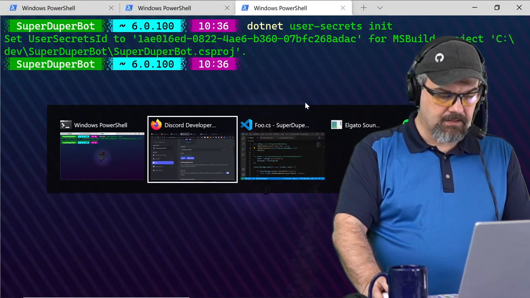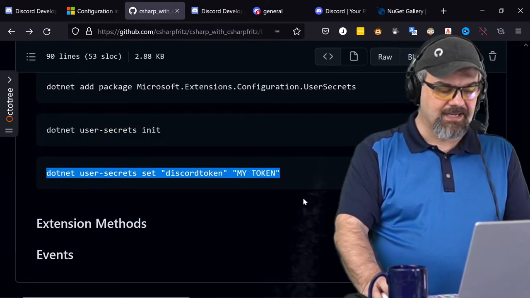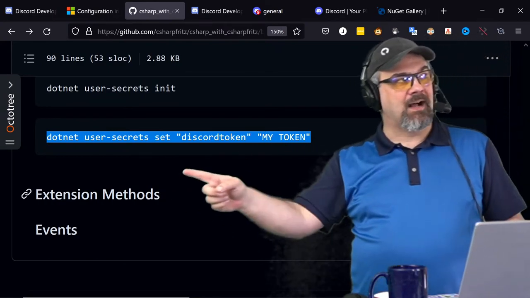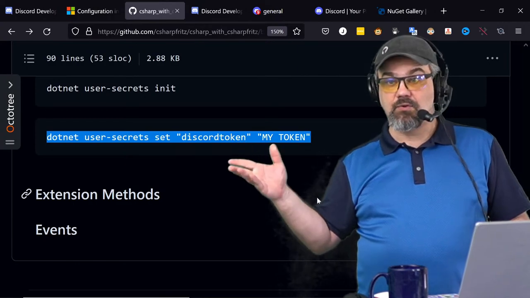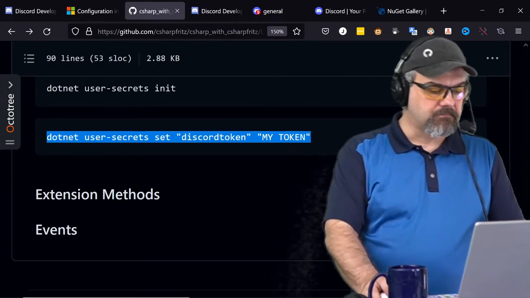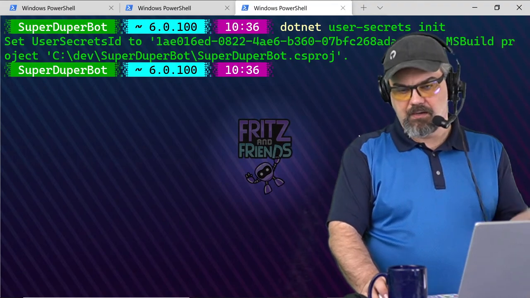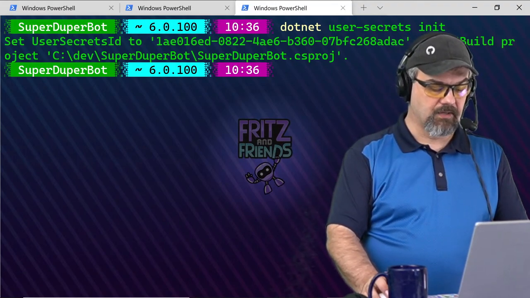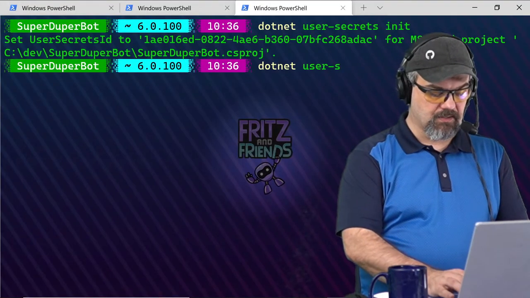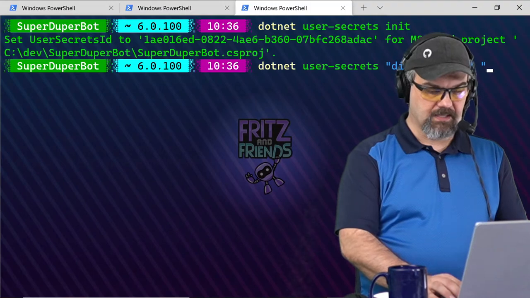And back over here, on the command line, I can save that token by using this command. .NET user secrets set Discord token, the name of the value I want to store, and then my token. What is it that I'm writing out? So let's see if I can do this without completely doxing myself. Even if it does appear here, I'll revoke and reset the token right after this stream. So .NET, right? User-secrets. Discord token. And the new value is that.